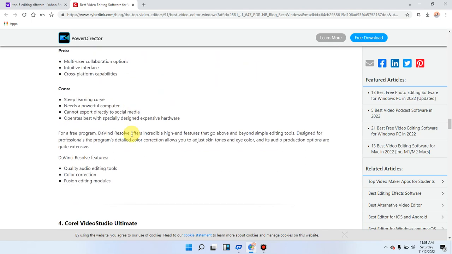Pros: multi-user collaboration options, intuitive interface, cross-platform capabilities. Cons: steep learning curve, need a powerful computer, cannot export directly to social media, operates best with specially designed expensive hardware.